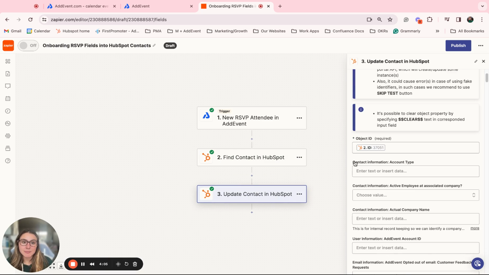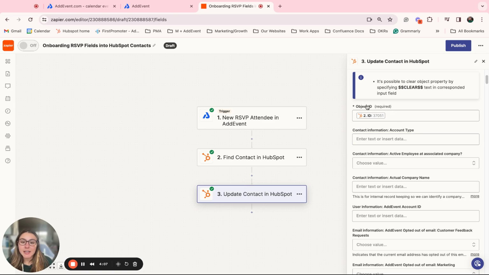And then lastly, update contact in HubSpot. Jumping into the action step here, to update your contact in HubSpot, you're required to have the object ID, the HubSpot contact ID. That's why we had to do the find contact step first. If you, for whatever reason, have the contact ID in whatever source trigger you're pulling from, then you don't need to do the lookup. You can just reference it. But for us, again, we needed to find it first.